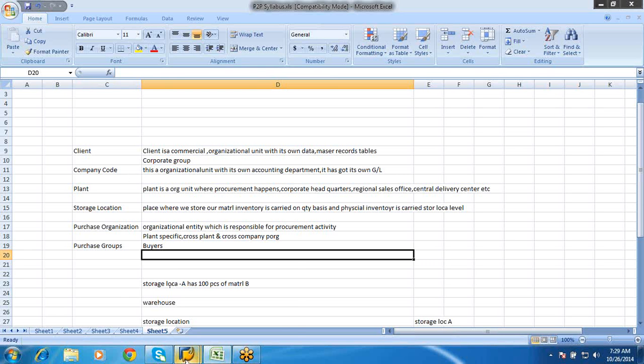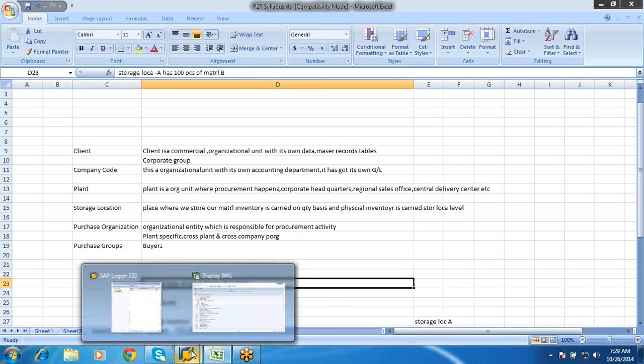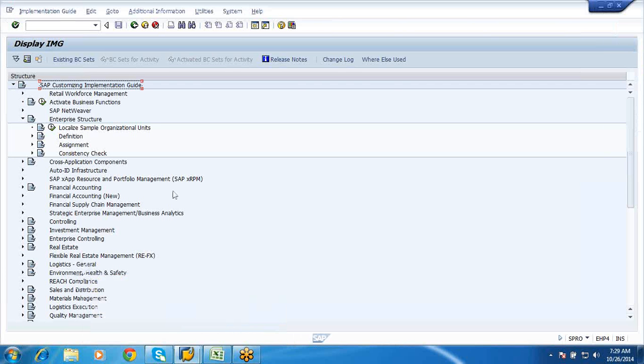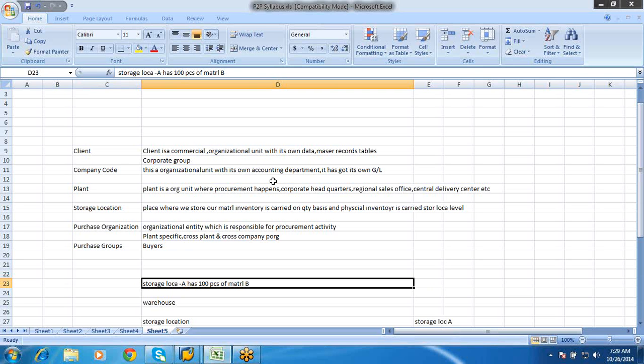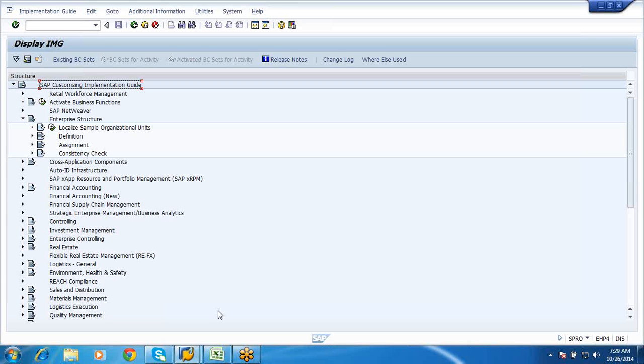Who configures the client? Which team does that? No, client will not be configured. Client is a system, like the one which we have logged in, right? That is your client. It is a place where we store all this master data, having its own records, the tables and all these things. So we would not be configuring this. The rest of the things, as Abdul told, the four entities we would be doing.